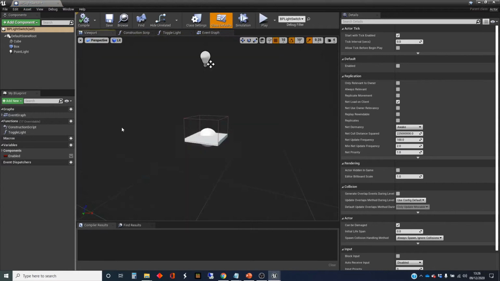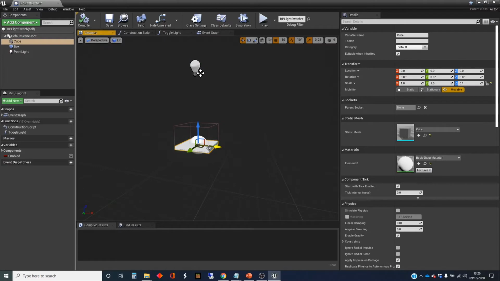So first of all, we've got a point light. We've got a foot plate, which just indicates where the switch is for the player to see. And then there's a collision box on there. You've probably seen switches like this in my other videos.